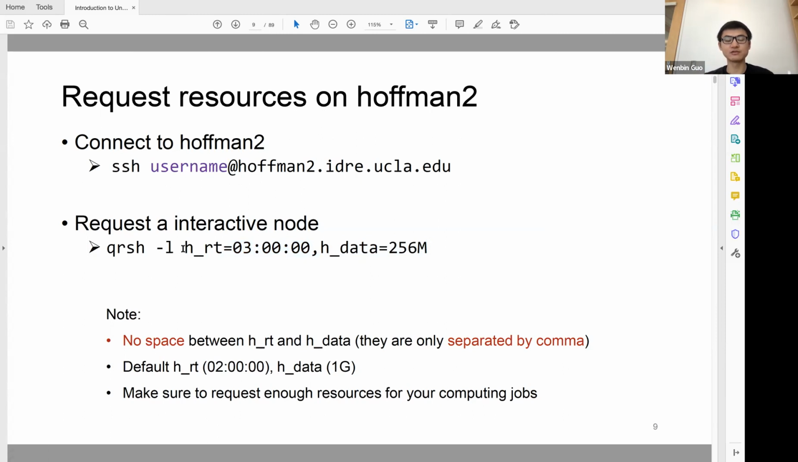If you don't specify the running time and h_data, it will just use the default setting for you, like 2 hours and 1 gigabyte. So if you are doing some heavy computing work, just remember to request enough resources for your computing jobs. For example, if you are doing alignment jobs, where you have some sequence data and you want to align the data to the reference genome, you will probably need a much bigger memory than 1 gigabyte.